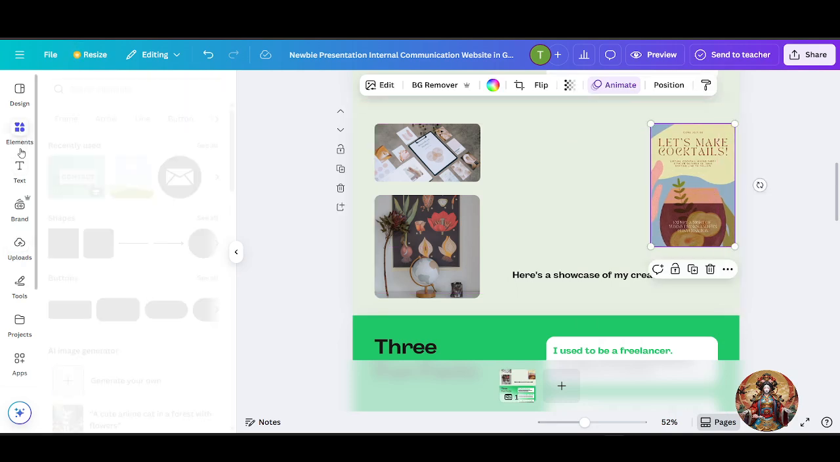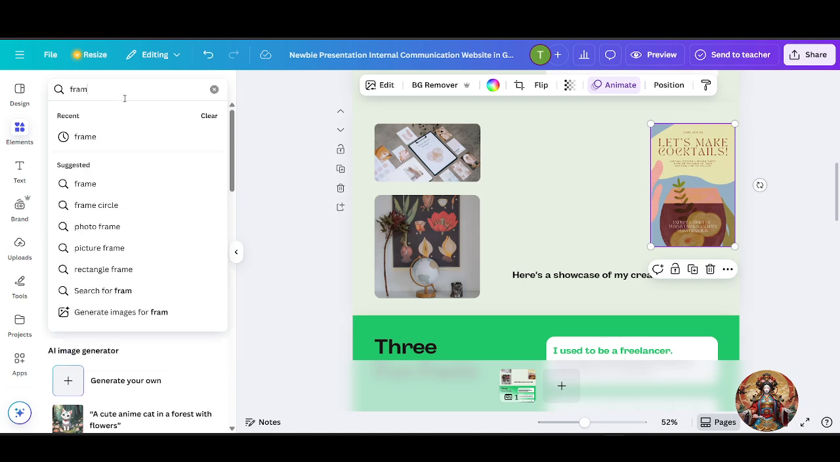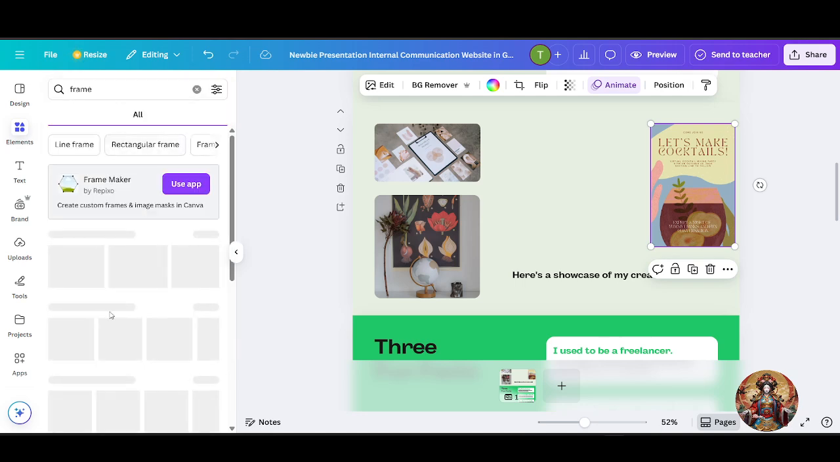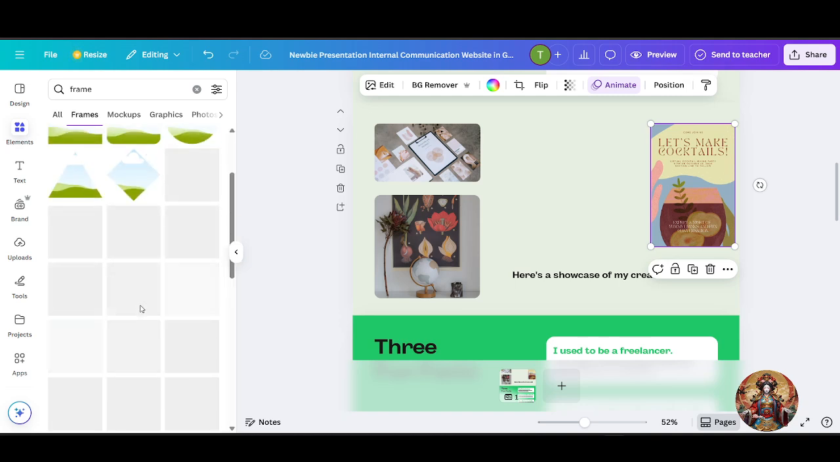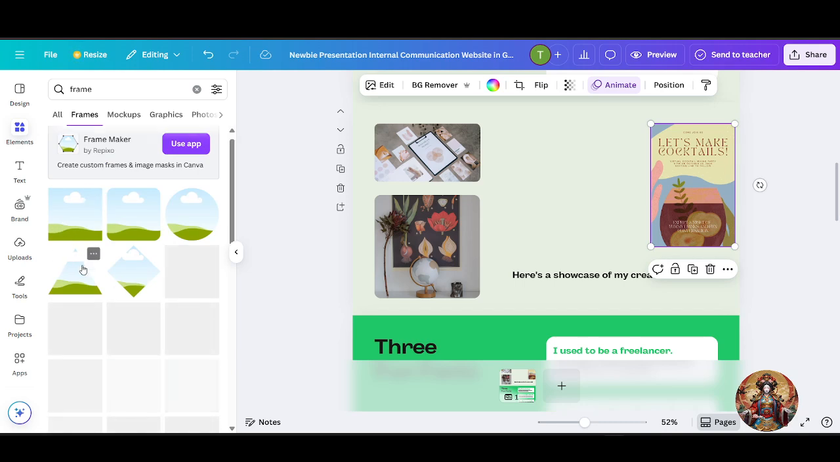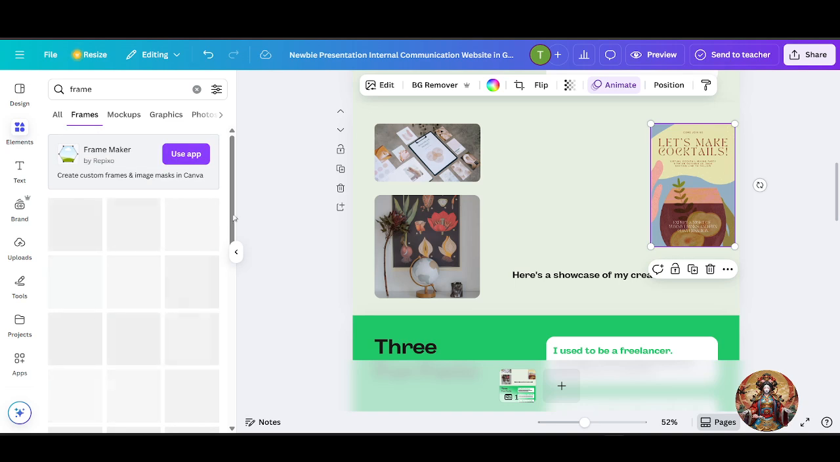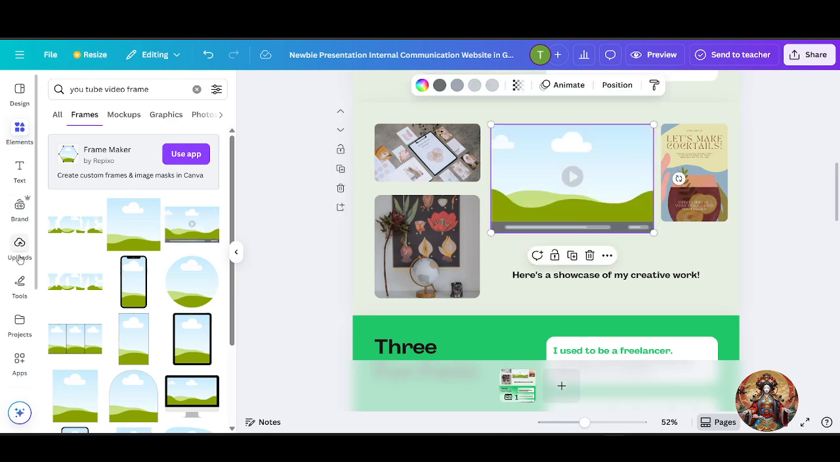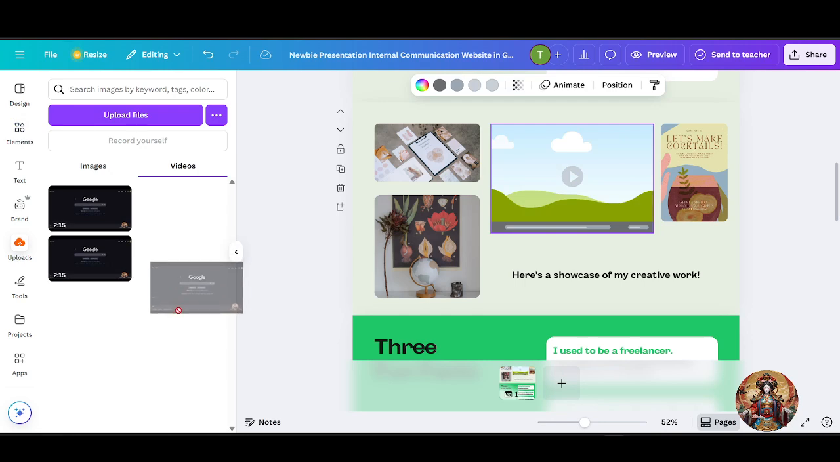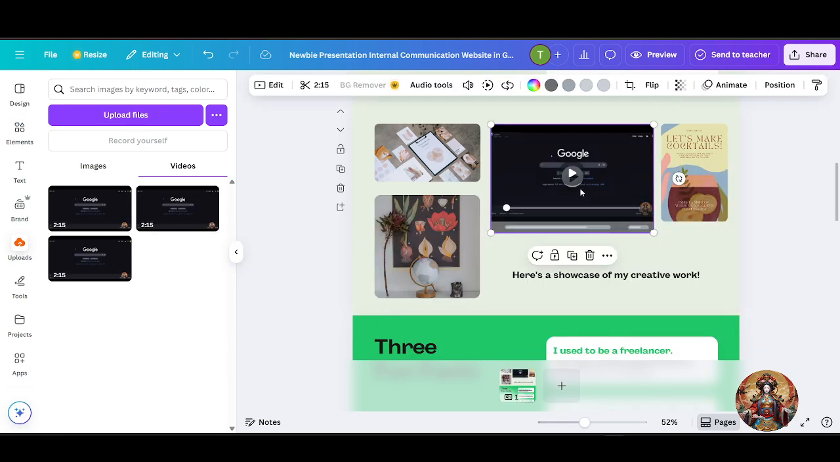What you have to do is go into elements, search for the frame, and for example, I will search for YouTube landscape. They have it, so give me a second. Search for the YouTube frame and drag that frame into Canva, then go into upload, select that video and put it into the frame. So as you can see here, it looks great.